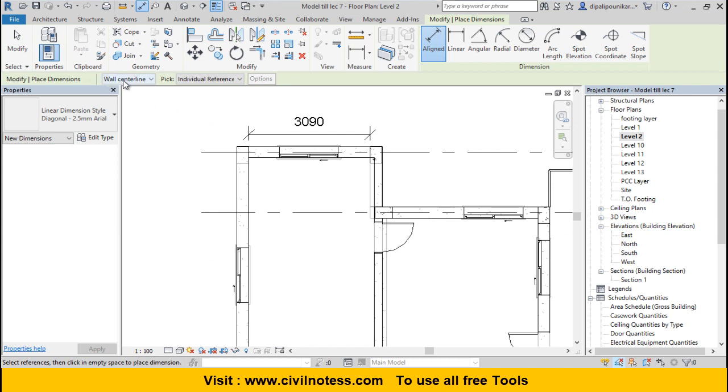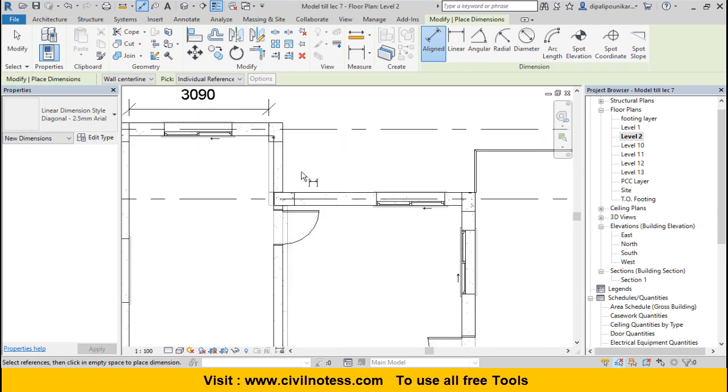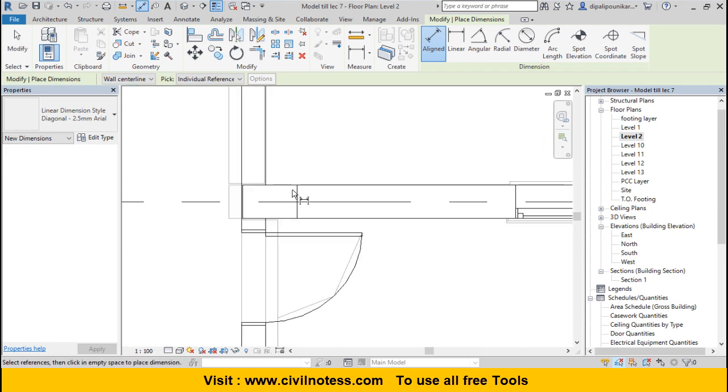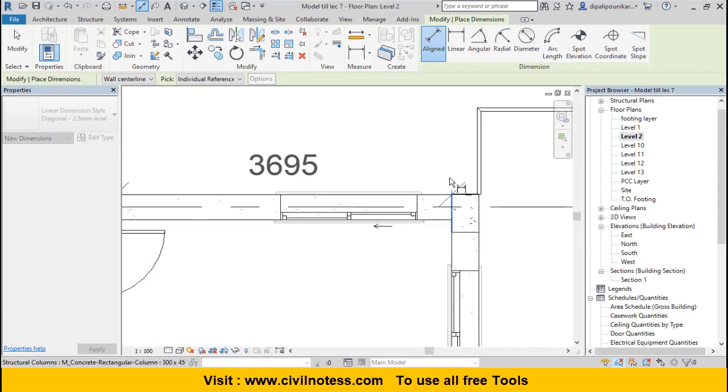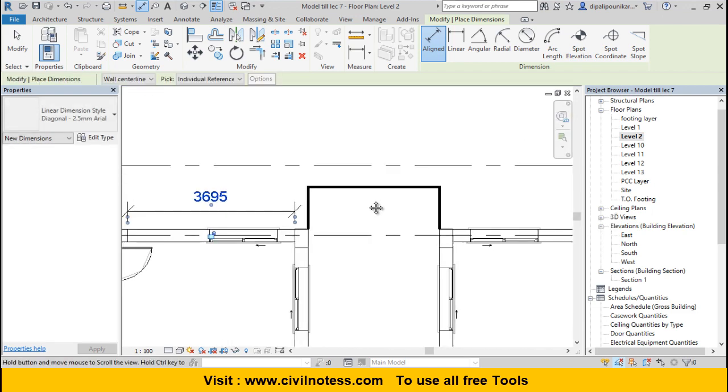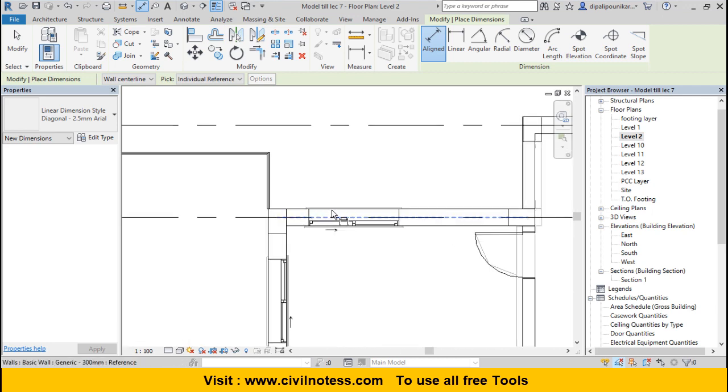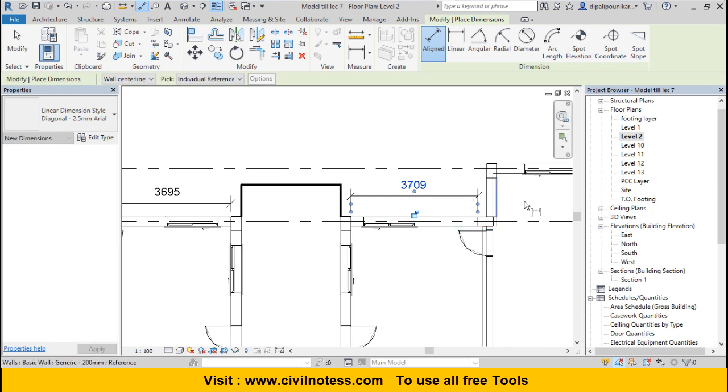Okay, so just click on wall center line and just start taking the distances of the wall. So I have started the work, so let's do the work. Click this point and click this point, and let's take the distance over here. Like this, you need to do the work. Click here and click here, take the distance, right?